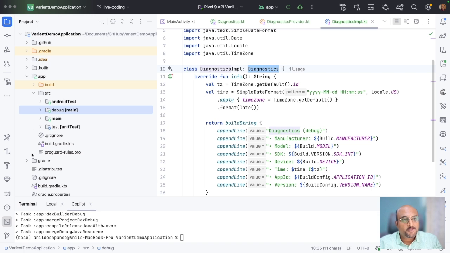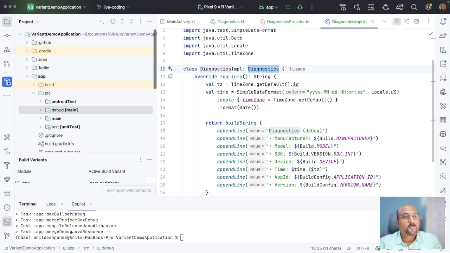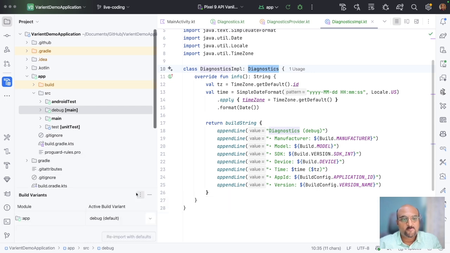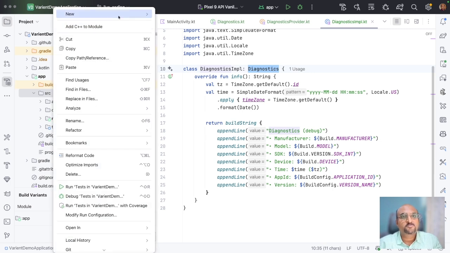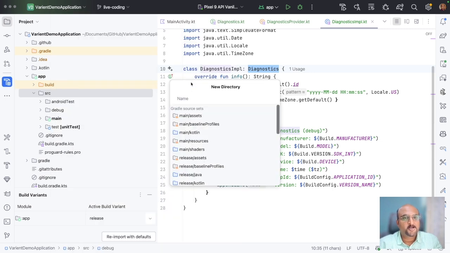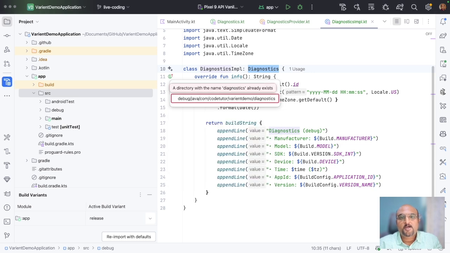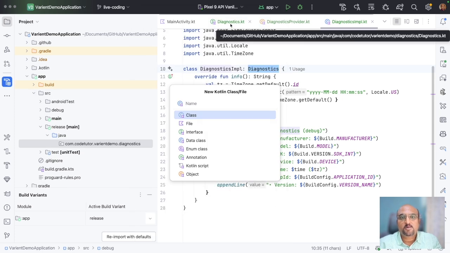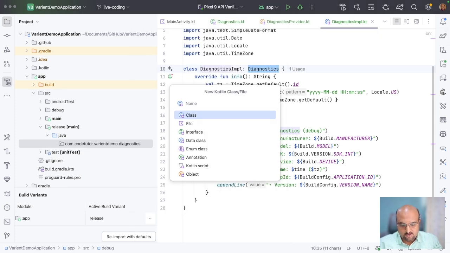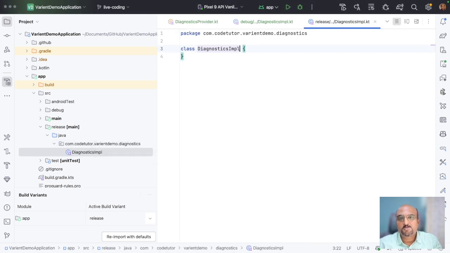And now in the same way I will create another source set for the release. Before I do that, let me change the build variant here to release. I do it mainly because it becomes very easy to create folders. Android Studio automatically detects it. Now I will create another one, and instead of debug I will call it release, and here I will create another Kotlin class, and once again that will be called by the same name, diagnostics implementation.